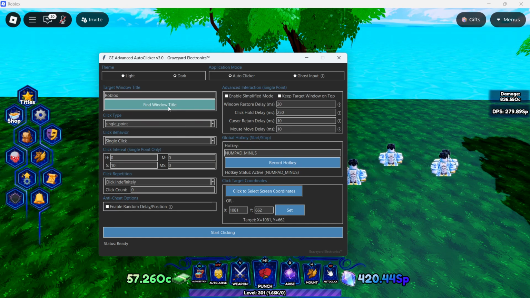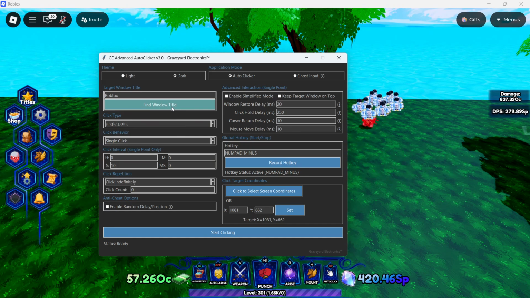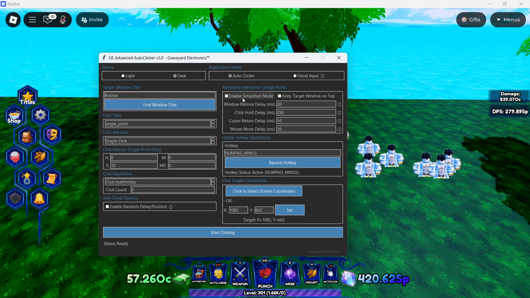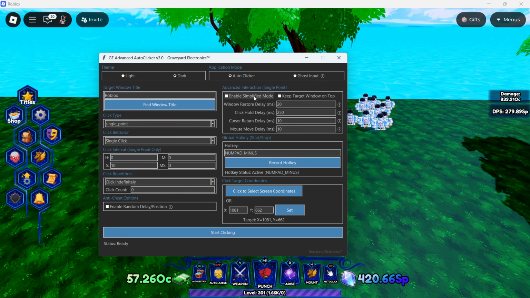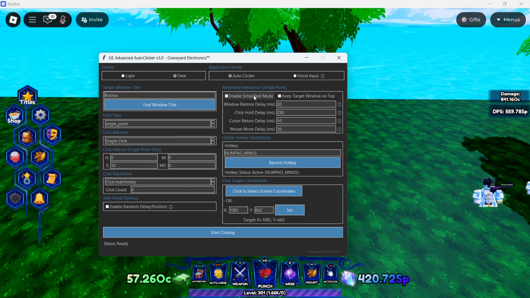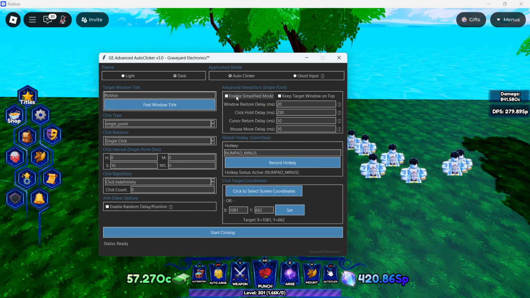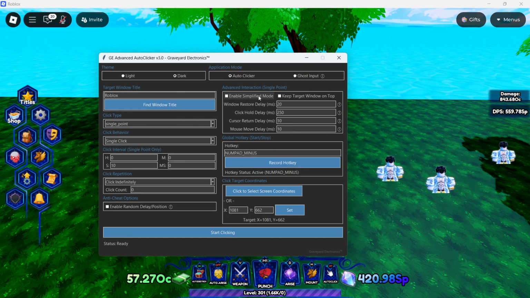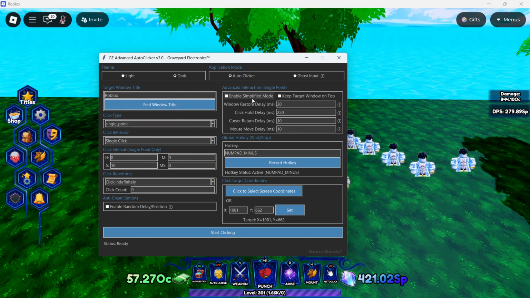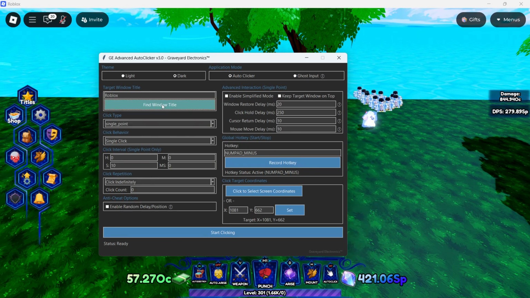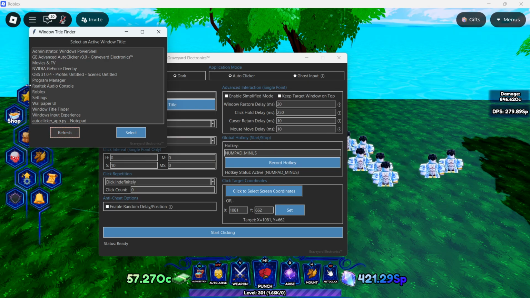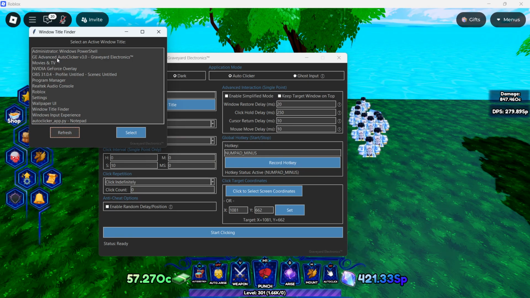We got the window title finder right here. This auto clicker is meant so where you can either turn it into a simple auto clicker where it'll click no matter what window you have open, or it'll be where you can actually be on another page and it will automatically open up the window that you have selected here. You can go ahead and find out which window that you want open.